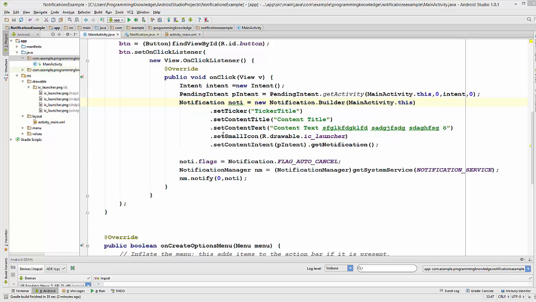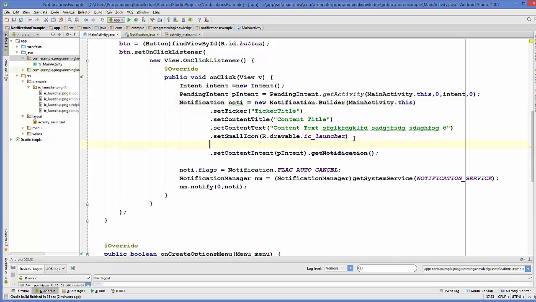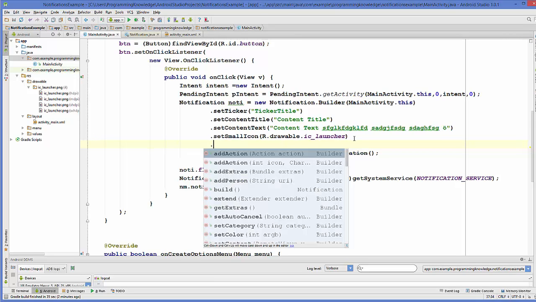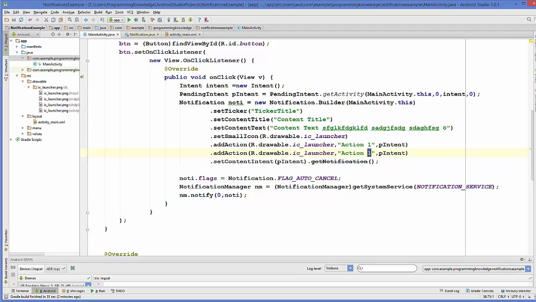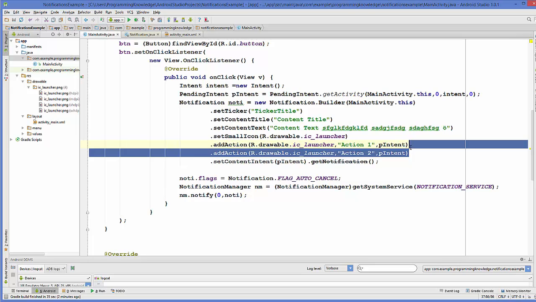in your code, after this set small icon, you can call some more method like dot add action, and first argument it takes is the icon if you want to give any. So I'm going to give the default icon. Second argument is the text, for example action 1, and the third argument is your pending intent object, so this one. Okay, in the same way you can add as many actions as you want. Just paste it below this and add any number of arguments like this.